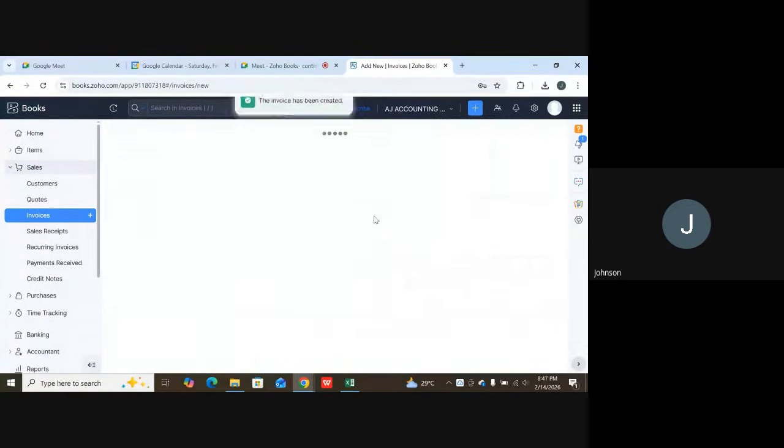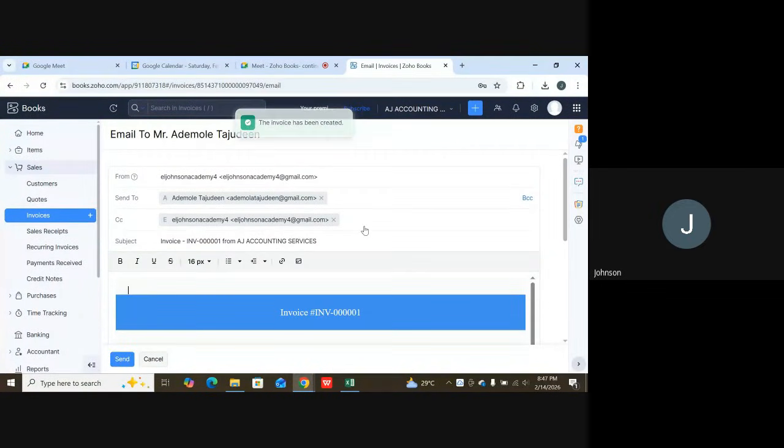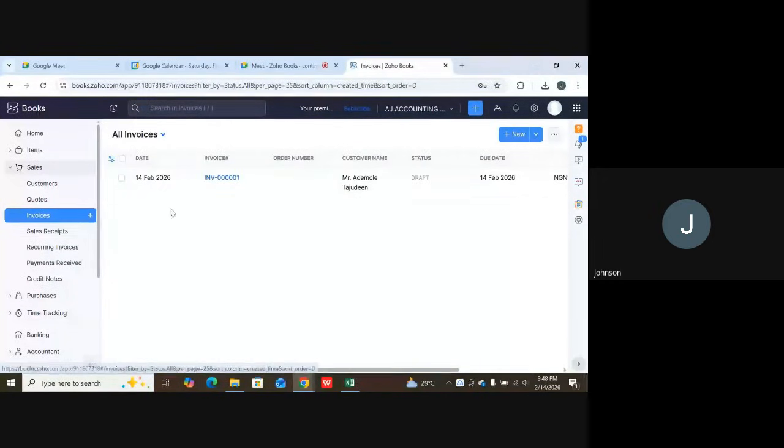Fine. Once you are creating this, let me tell you one thing that you must not do. Don't click on enter. If you click on enter, it's going to save the invoice as a draft. So let's go back to our invoices. Look at this invoice now. It has been saved as a draft. So just click on it and continue what you want to do.